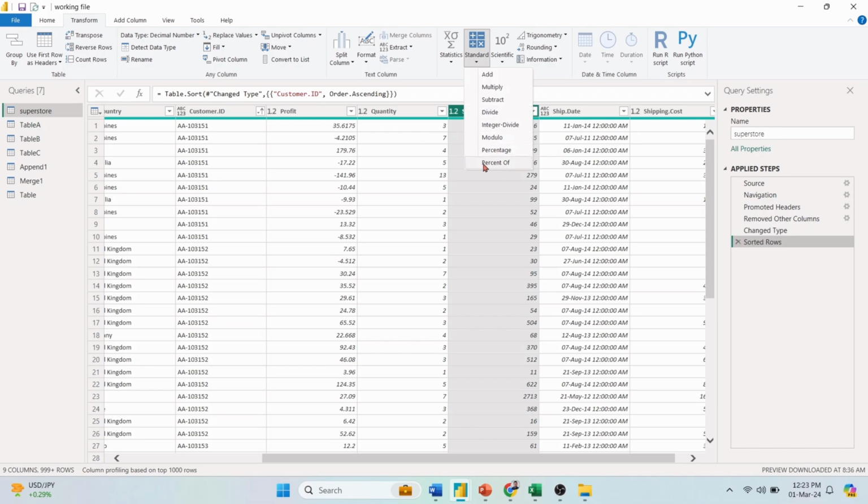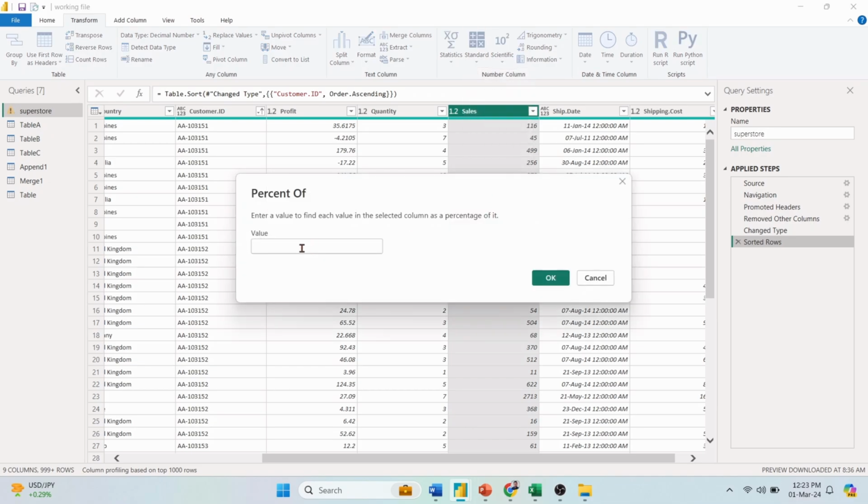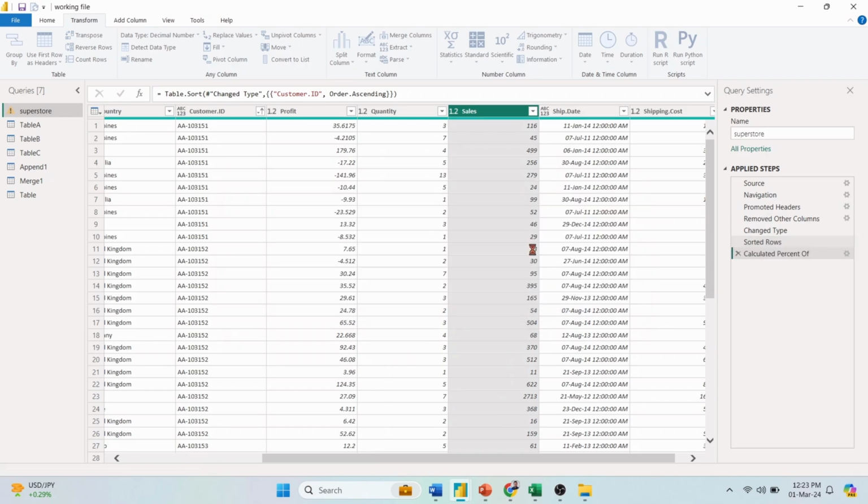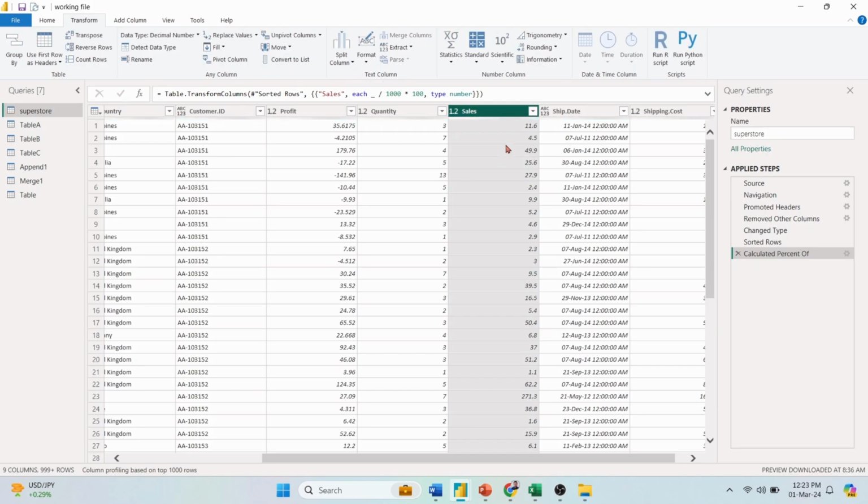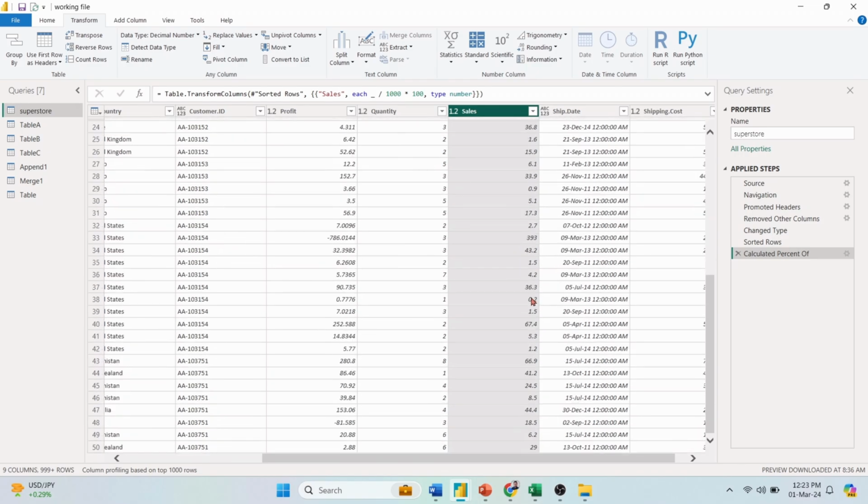Again, choose Percentage Of method. Enter 1000 in the input field. It returned the percentage each value contributes to the entered value, which is 1000 in our case.